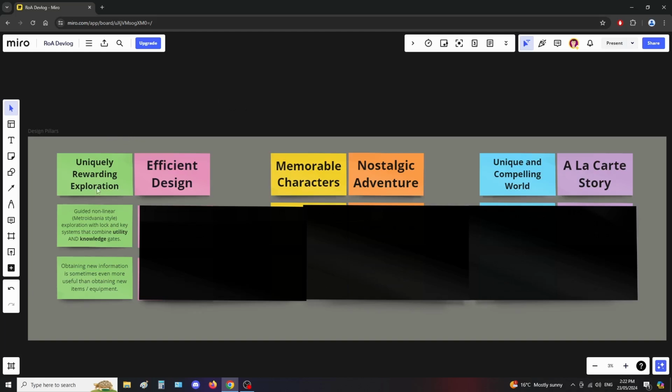Today, I'm going to focus on the first one, but to get an understanding of the game, it should have uniquely rewarding exploration and efficient design. It should have memorable characters going on a nostalgic adventure, and it should be a unique and compelling world with an a la carte story.